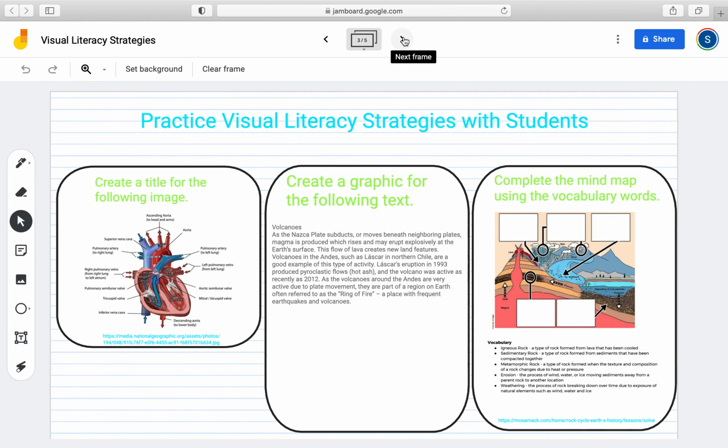Next, we can practice visual literacy strategies using the terminology that they learned. So for example, one way we can do this is by presenting an image or visual and having students create a unique title or caption or label for the image. So we have one example here. It has no title. We can ask students to create a title for this image or create a label for this image. This way they know what a title and label of an image looks like.